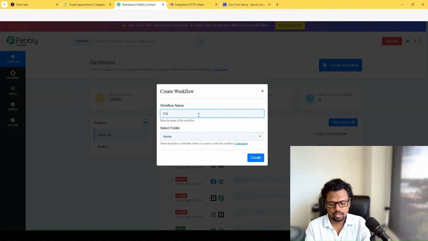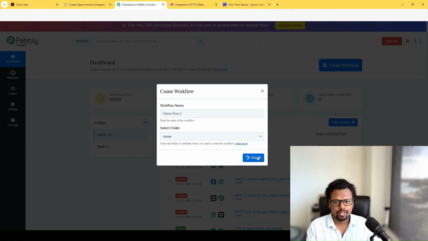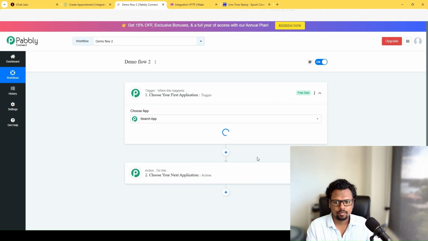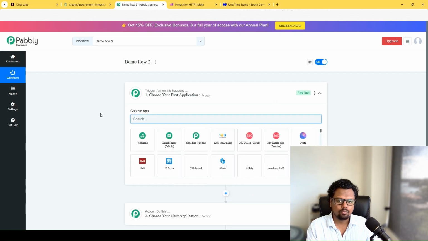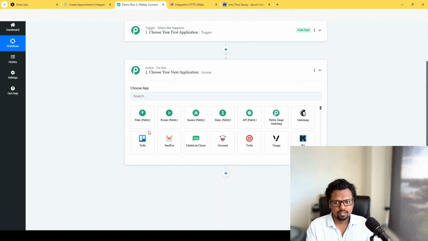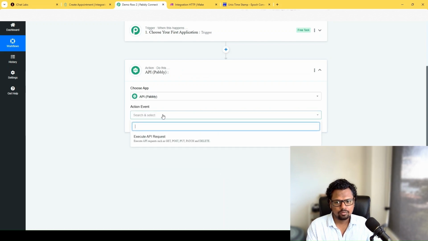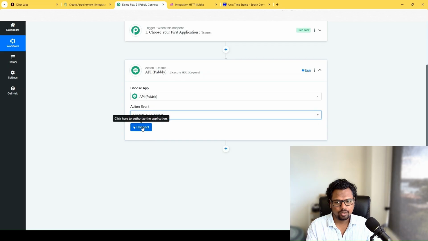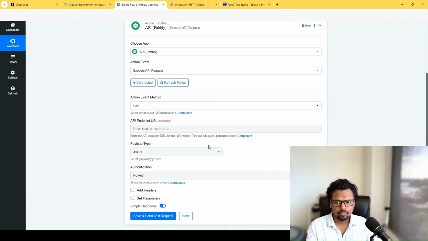I'm going to select a new flow, demo flow 2, and click create. So here again, what we are going to do is select an action step. In this action step, what we want to do is send an API call. So that's why we are selecting API by Pabbly. Then you select execute API request and click connect.